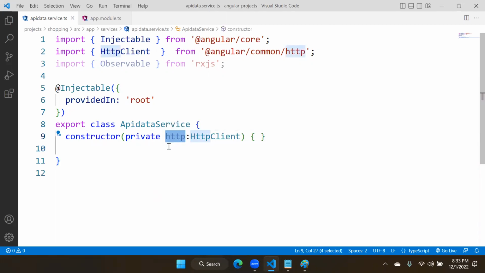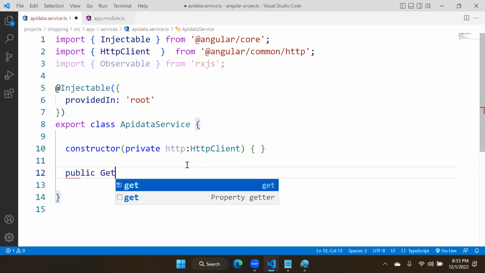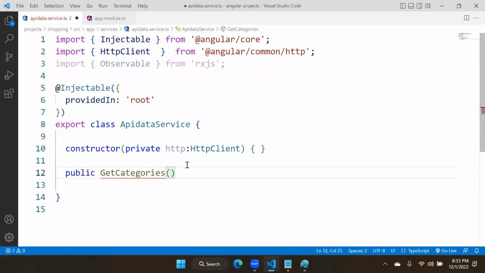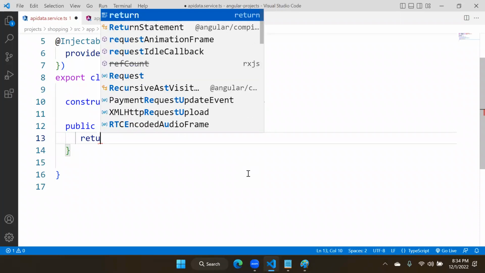We will write two methods inside this service. One method is to communicate with Fake Store, so we will use getCategories. We will write a method, public getCategories. What does this getCategories method have to do? It has to return the data coming from the Fake Store API. It should return the data coming from the API.